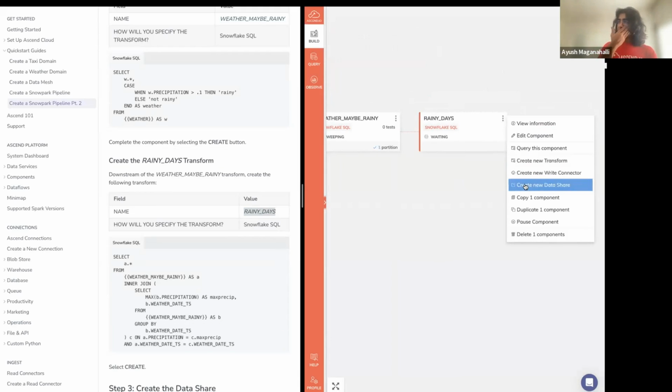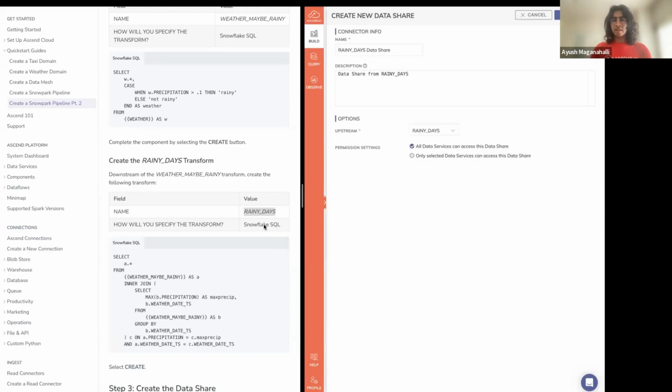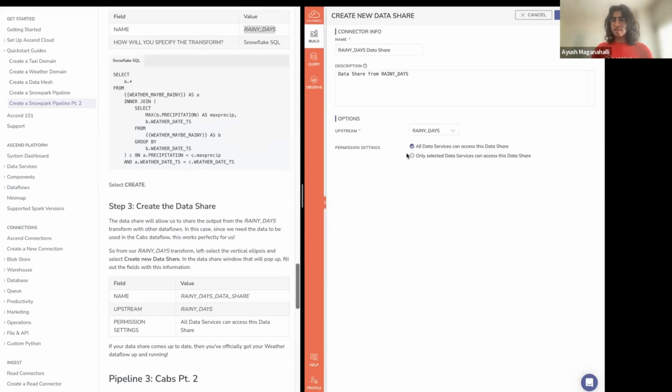But then at this very end, you'll notice that we have this new option, right? We have create a new data share. And so what this data share will offer is the ability to, as I mentioned before multiple times, share. But this will be the publisher side, so this will be fairly straightforward. So what that ends up looking like is this is called rainy days data share. And you can see that because we left clicked, we automatically pick the upstream, but you can pick where exactly it's coming from. But the more important one is that you can choose that all data services can access this data share or only selected data services.